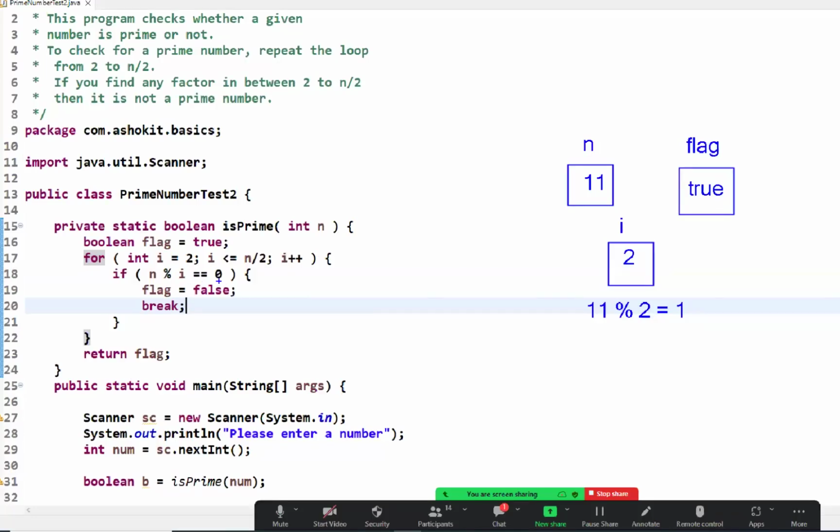False. If the condition is false, control does not enter into the if statement's block. Control will come out of the if. Will it come out or not? It will come out, because the condition is false. Then if control comes out of the if statement, where does control go next? Increment.